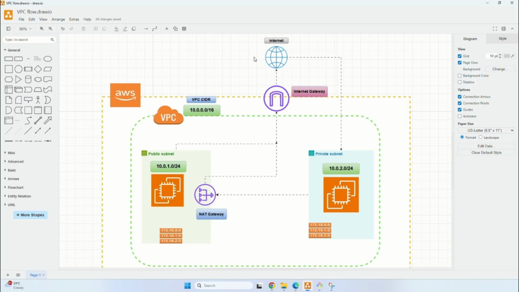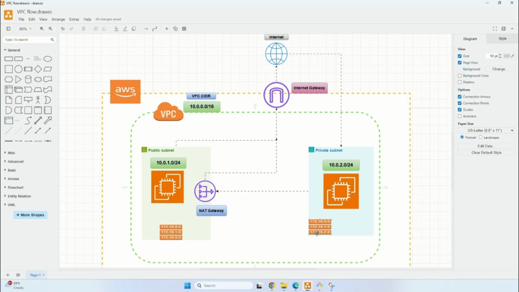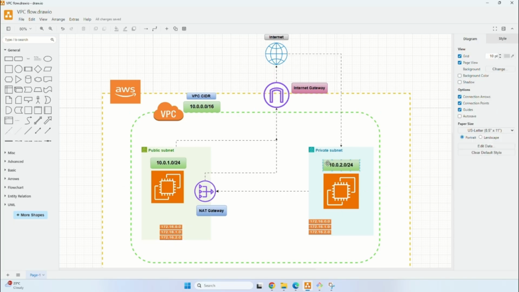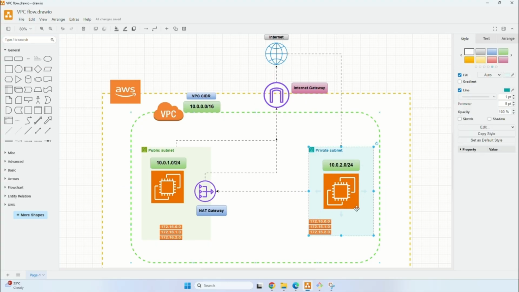Coming to the route tables component, every subnet under the VPC should be attached to a route table. The public route table will have a route sending traffic to the internet gateway. Coming to the private route table, the private subnet doesn't have any internet access as it does not have any public IP. To install any packages or updates, internet access is needed. In that case, the private subnet will send this request to the NAT gateway, which is attached to the public subnet.